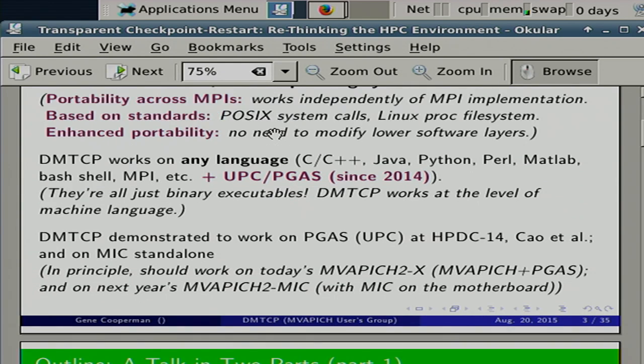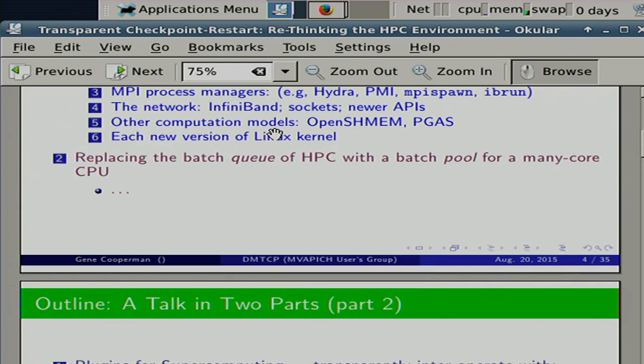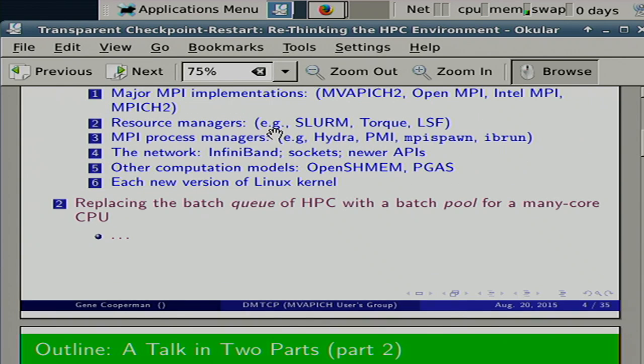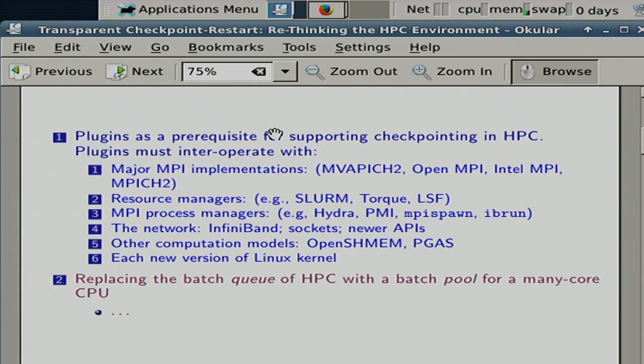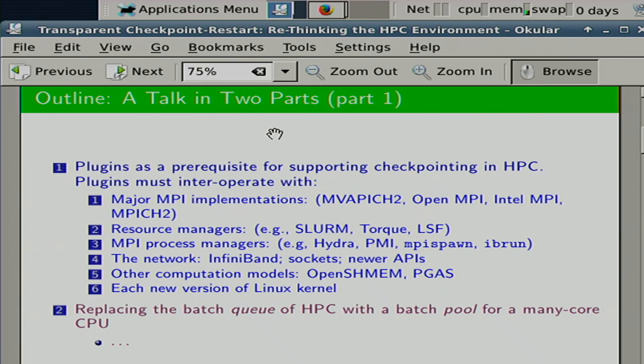Okay, so as I said, the talk is in two parts. Part one, we're going to talk about plugins. I just want to get a rough idea of plugins.